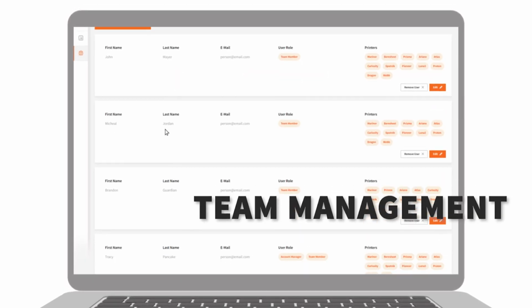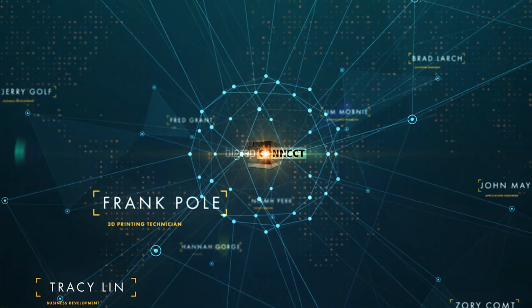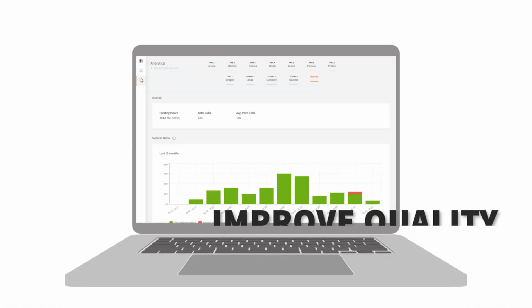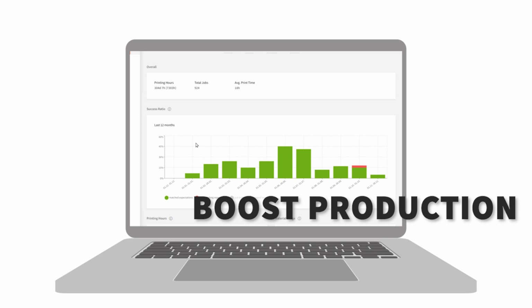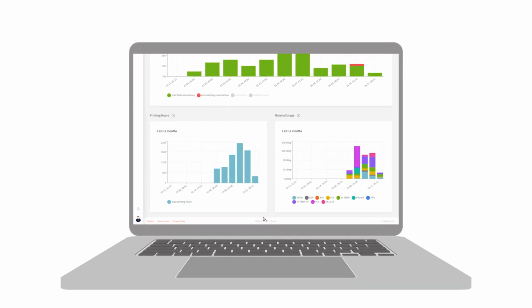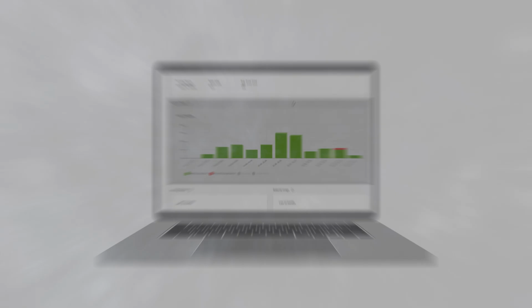With team management, you can create user accounts with designated access to printers and custom user rights. Improve print quality, boost production, and reduce downtime with print analytics. Review statistics like printing hours, material usage, and success ratio.